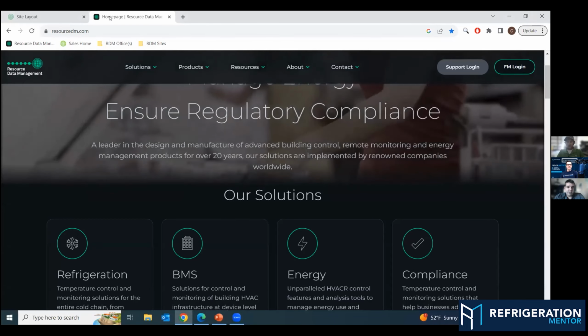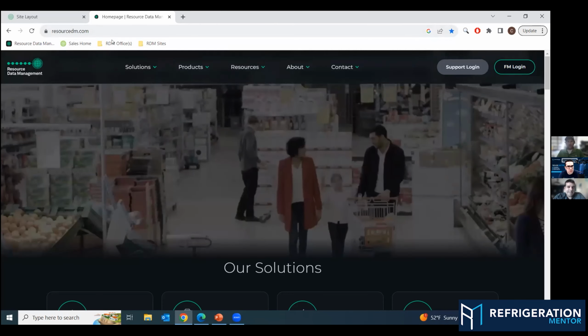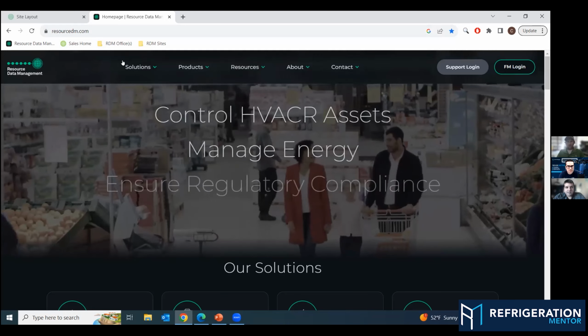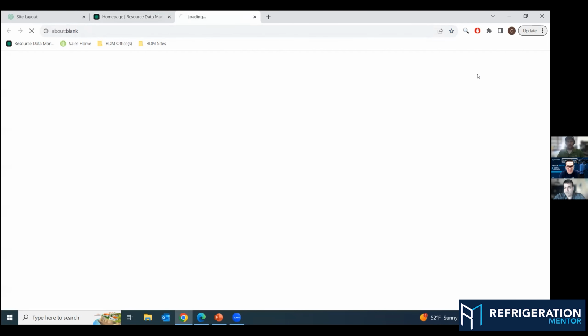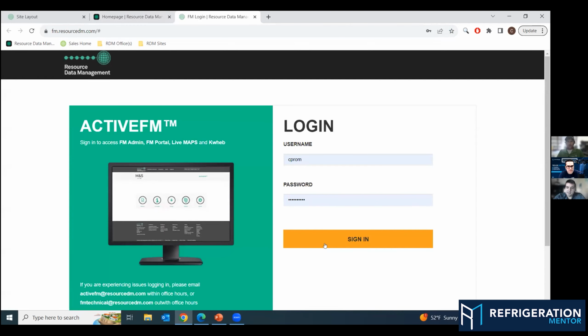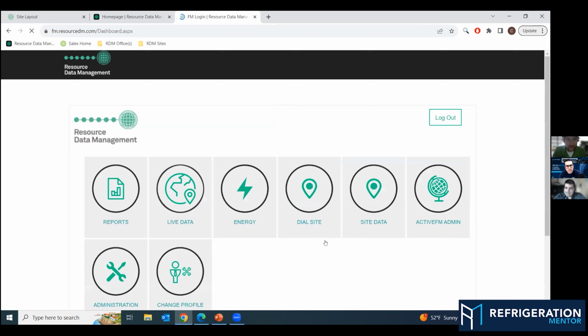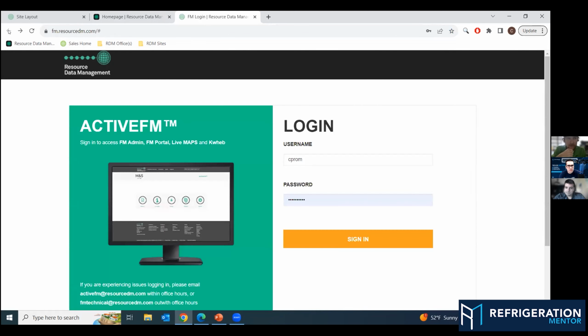And then we can go to our website here, resourcedm.com. Yep, so it's resourcedm.com, and go up here to our FM login. This is where we have some sites set up today. Hey, Chris. Let's back up for just a quick second. Go back to the main page, the main homepage.